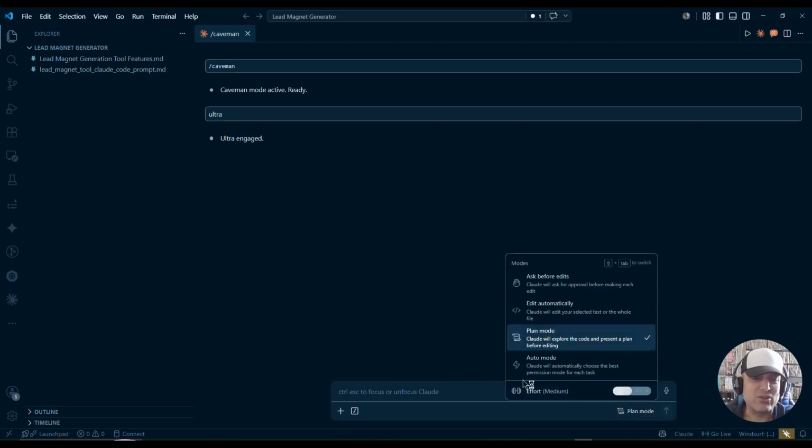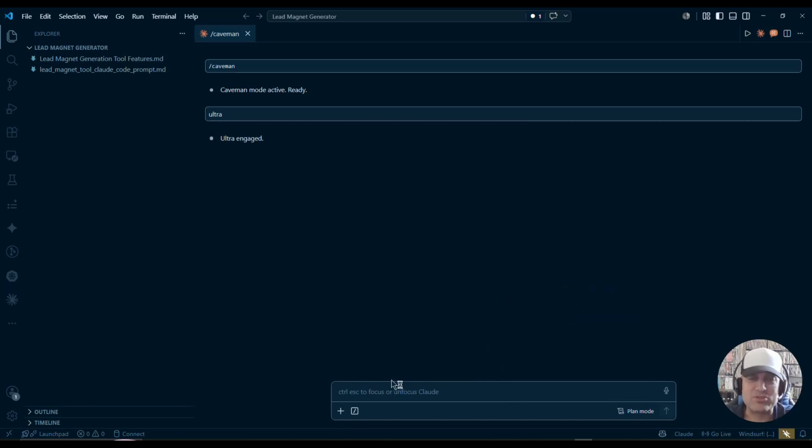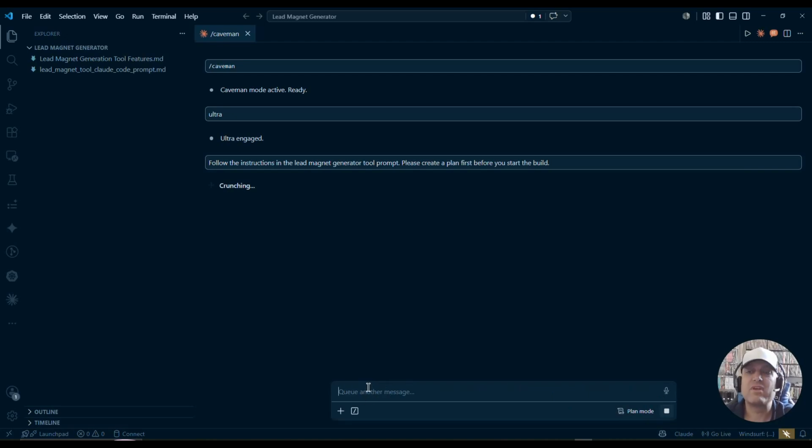After I use plan mode and I've started, I usually just use auto mode so it doesn't constantly pop up on the screen asking, do you approve? So what I'll do is first start out with: follow the instructions in the lead magnet generator tool prompt, please, before you start the build. And then I will send it off. I will be back once the plan is created to show you what happens, because usually after it creates a plan, it'll ask you to auto approve it and give you some options.